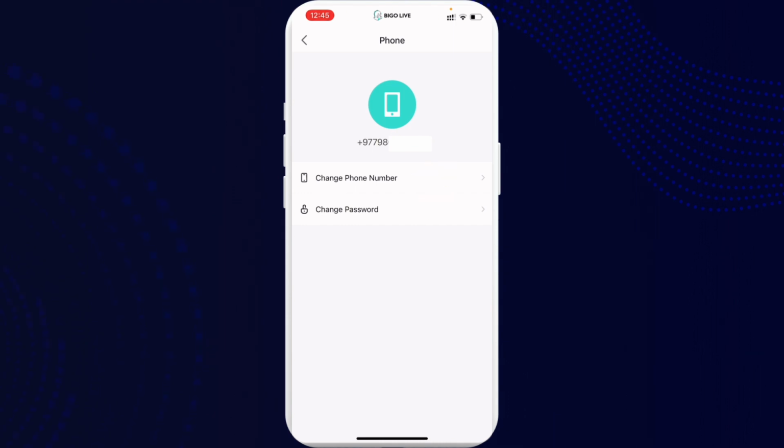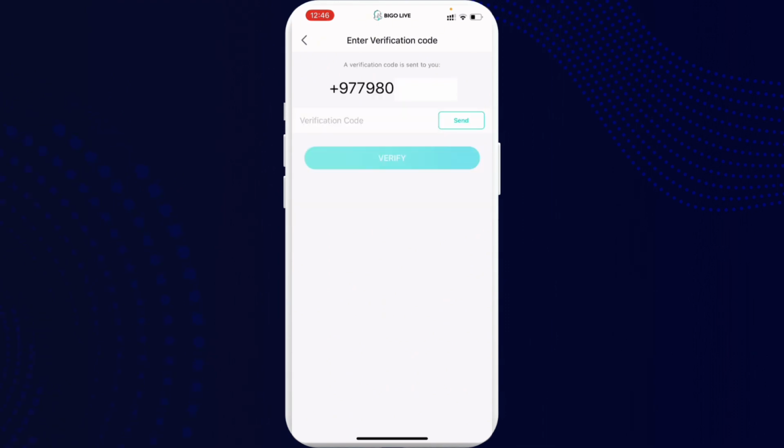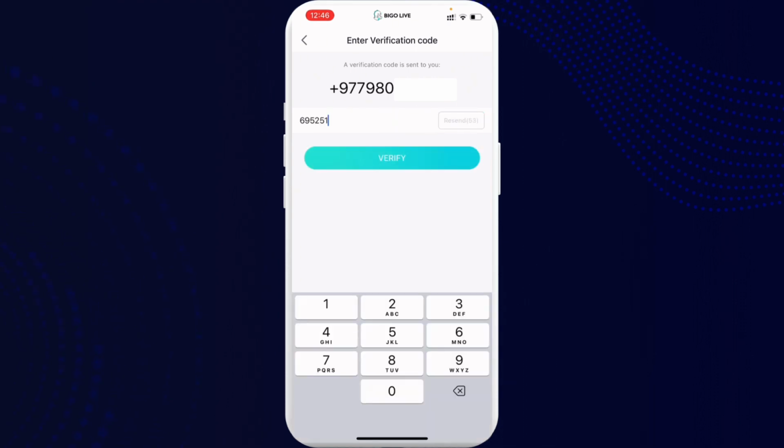And now in order to change the phone number, what you can do is tap on change phone number. So now it will send you a verification code to the number that you have added previously to Bigo Live. In order to get the confirmation or verification code, tap on send. So once you have received the verification code, verify it.